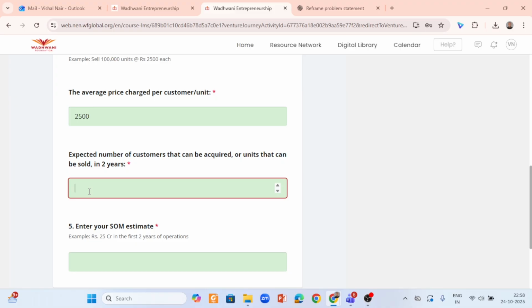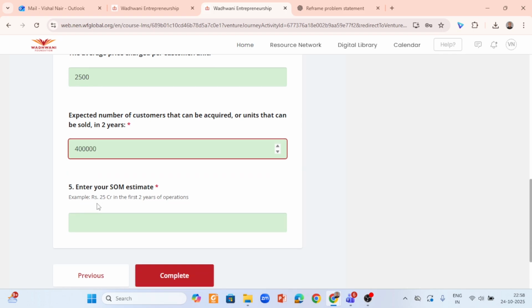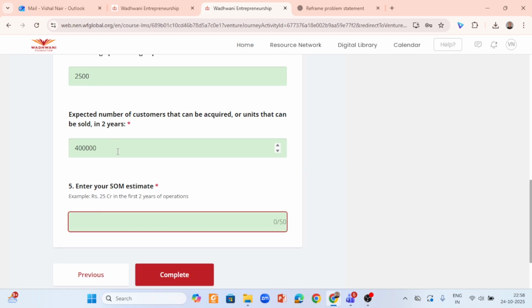So let's say in 2 years, I'm going to acquire at least 4 lakh customers. Then what's your SOM estimate? Then my SOM estimate will be 4 lakh multiplied by 2500, which is around 100 crore rupees in the first 2 years of the product's inception.